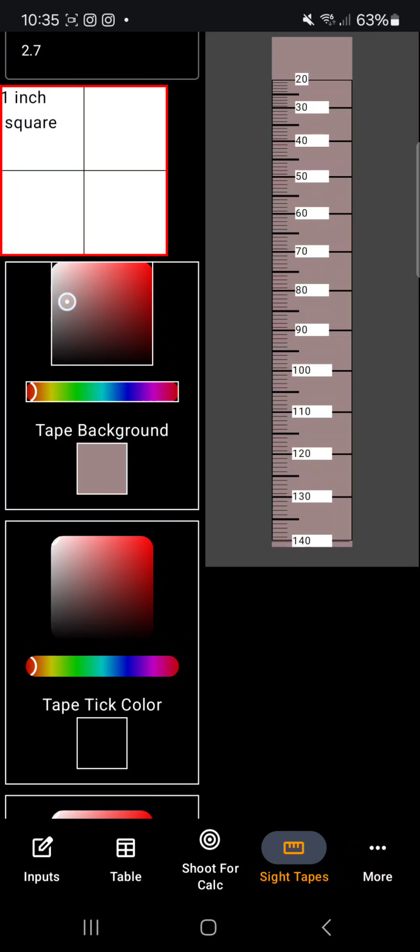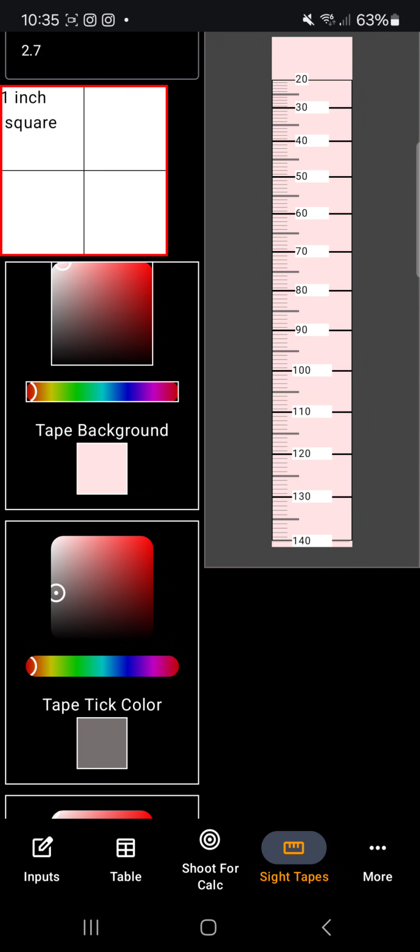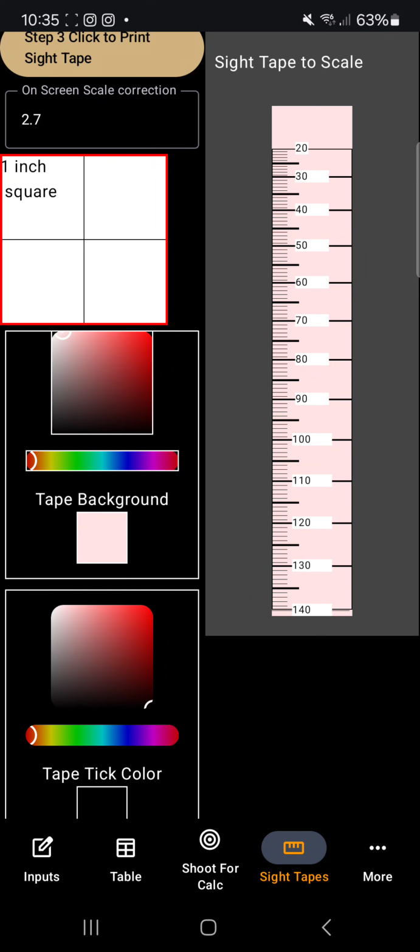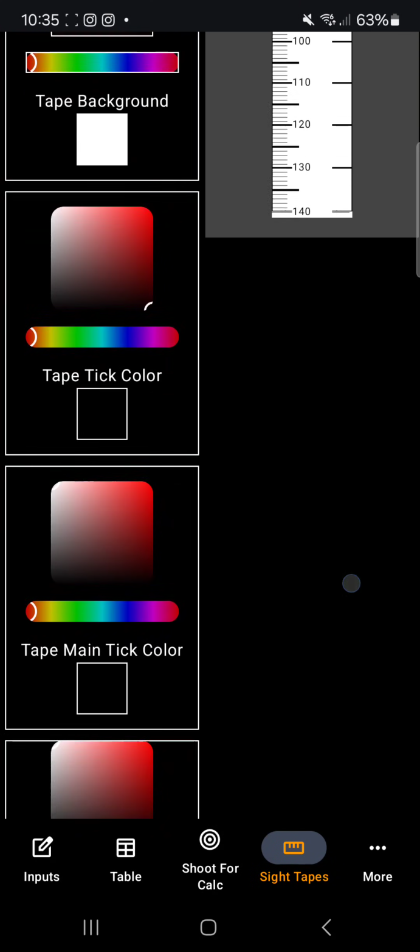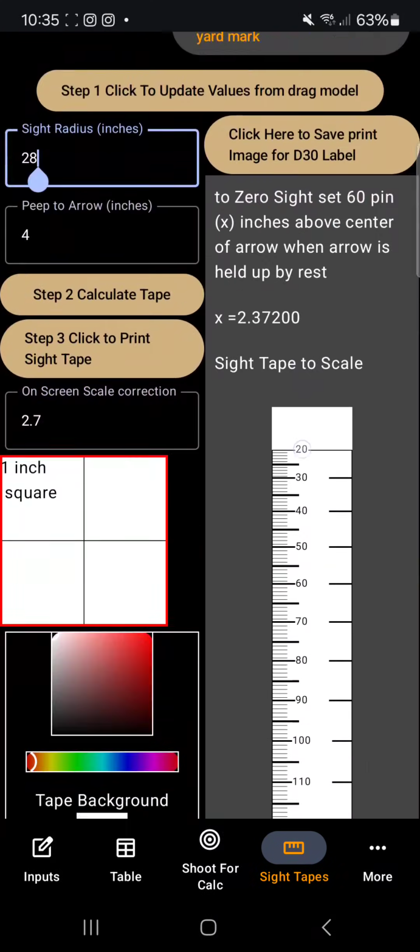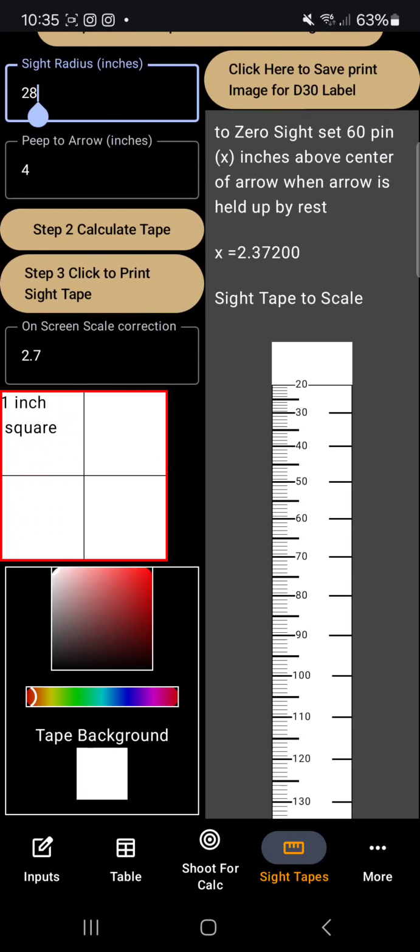You can customize various color options here on the sight tape. And depending on what printer you're using, will depend on if it prints monochrome or color.